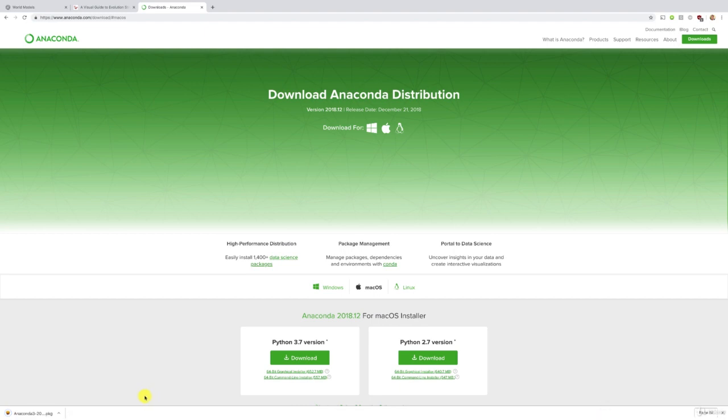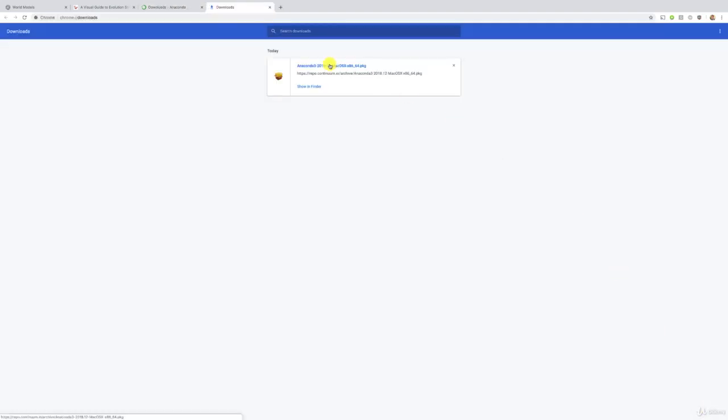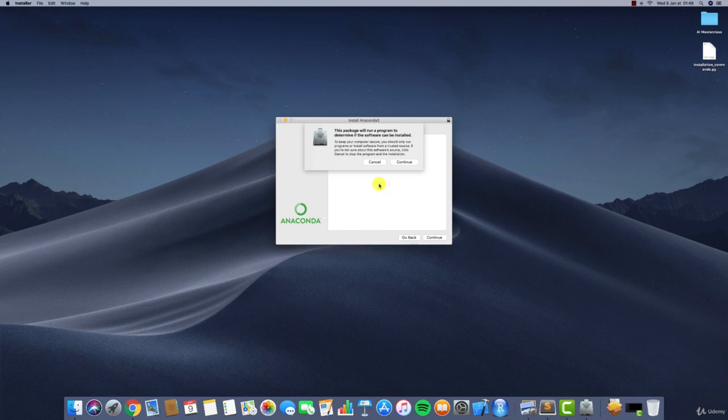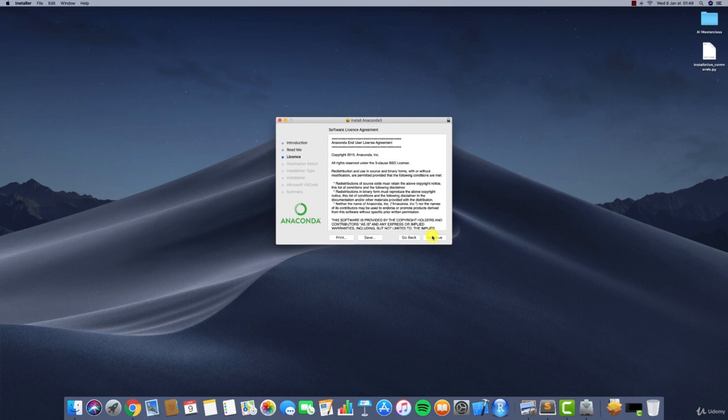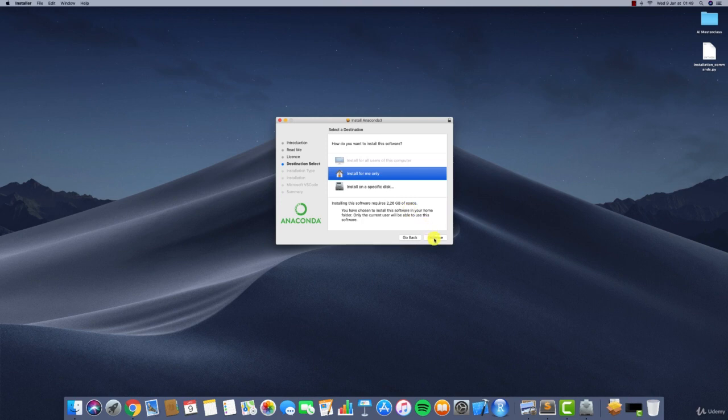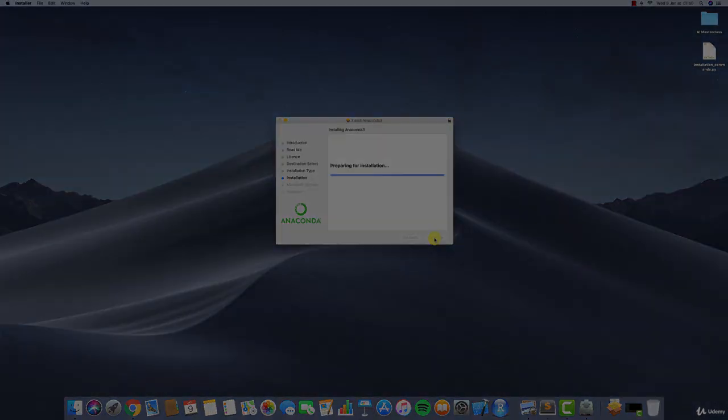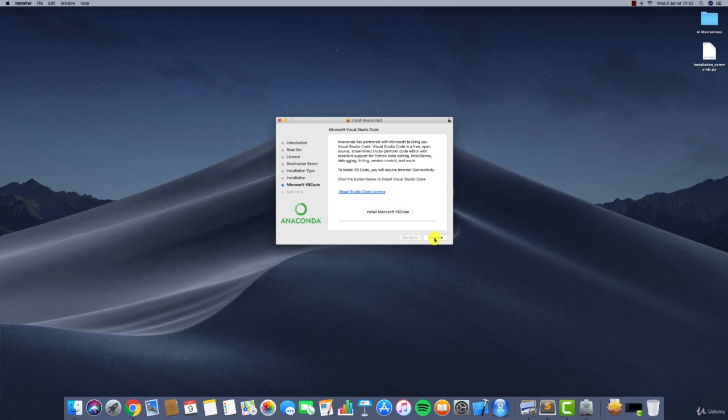Alright, perfect. Download done. Now you're going to go to your downloads folder or wherever it was downloaded. You're going to click on the file, and here we go. We are installing Anaconda. Then you just need to click on continue, continue, continue, continue, agree, and install for me only, continue, and install. Alright, so it's going to install. I'm going to fast forward because it's going to take a little while. And here we go, the installation is done.